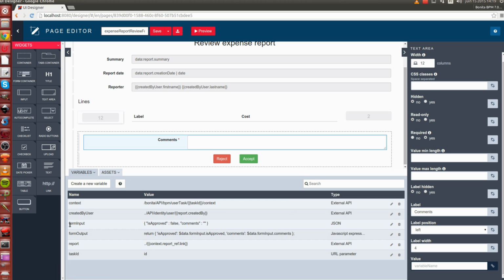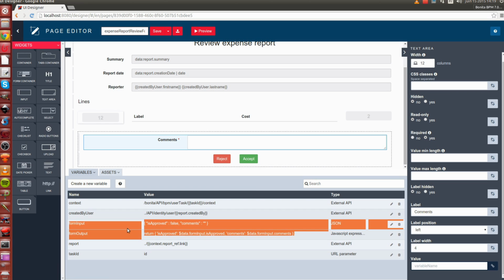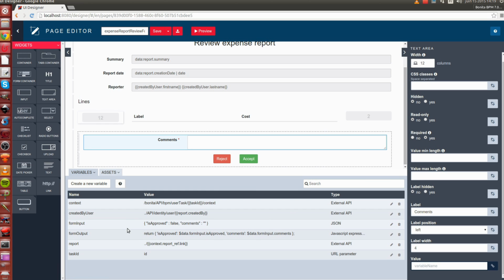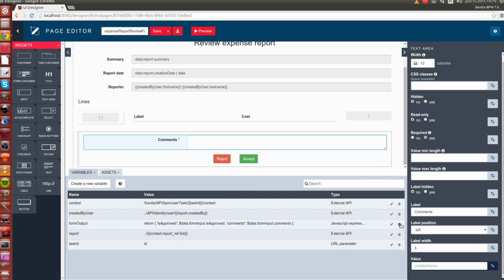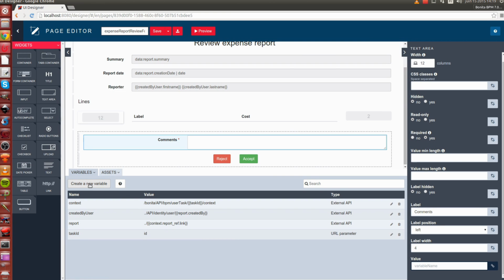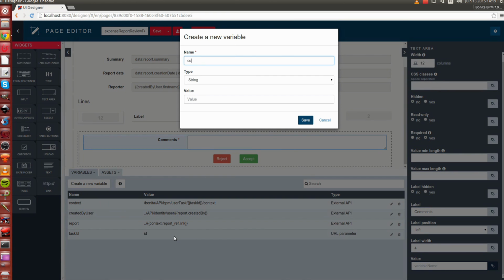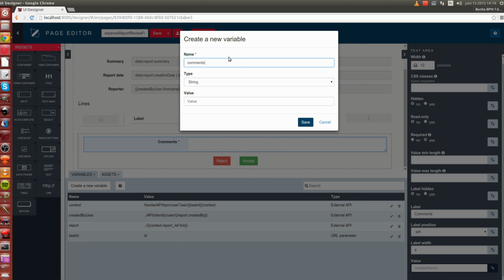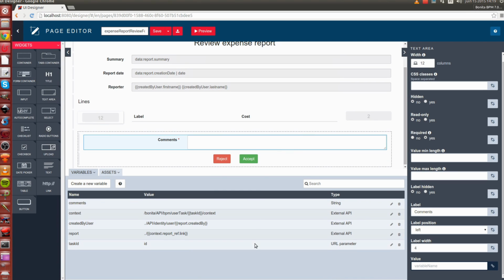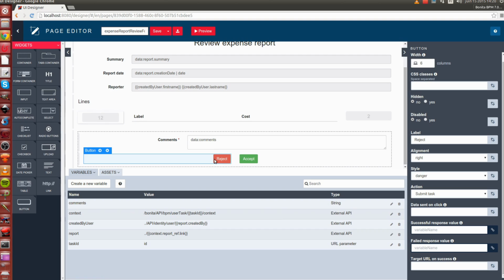For us, we have 2 attributes, 2 variables that have been created, the form input and form output. In our case here, we want to do something simpler, so I will just delete both, and I will create only what I need. I will create one data called comments to store my comments, so it's a string. And then what I will need to do is to bind my widget to this comments variable here.